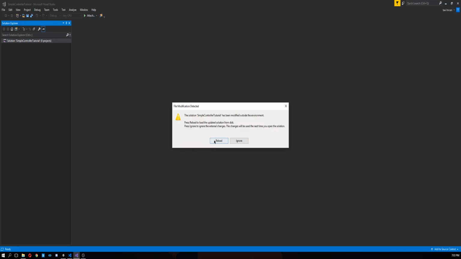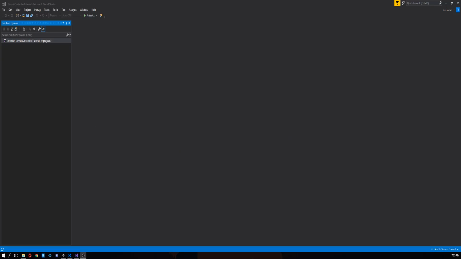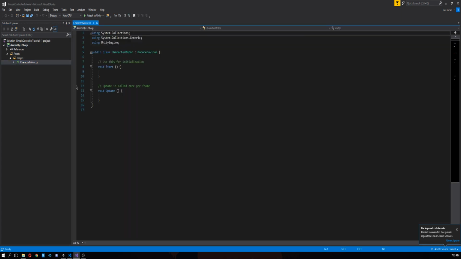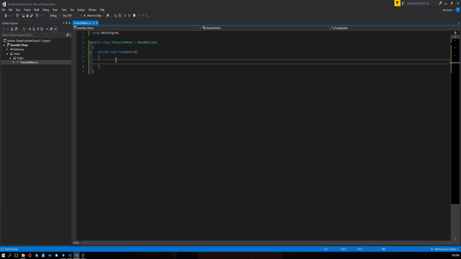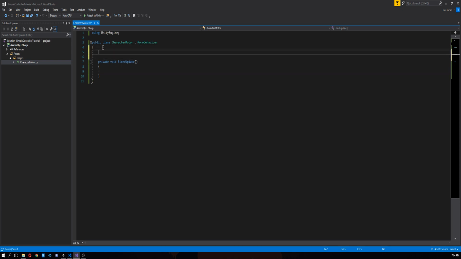Right. So we will reload the project, and we will get in here, and we'll delete a couple of these things that we're not going to need for now. And let's start. For a character controller, in this case, we're going to need a FixedUpdate. This is an update that runs at the same time as the physics do, so it works a lot better with the character controller. Aside from this, we're also going to need an Awake, and I'll let you know right now why we need that.